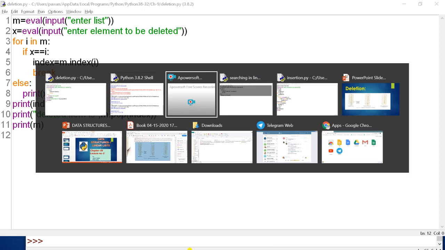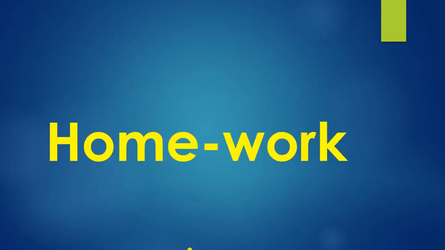So next is your homework. In this class I just explained how to insert the element and how to delete the element. You have to write this code in Python and just try it on your own.